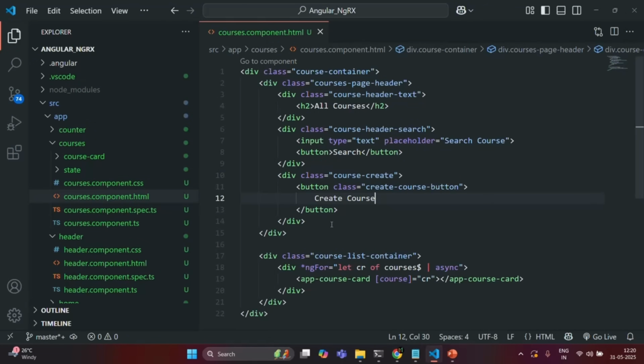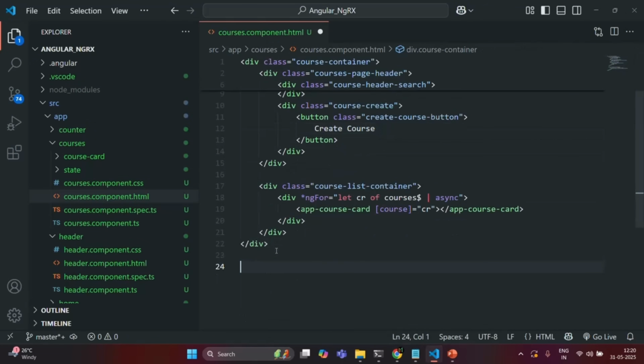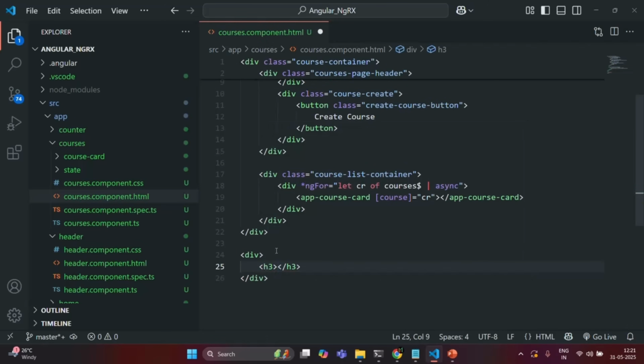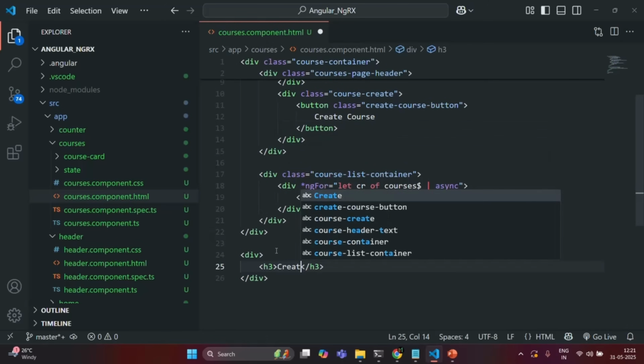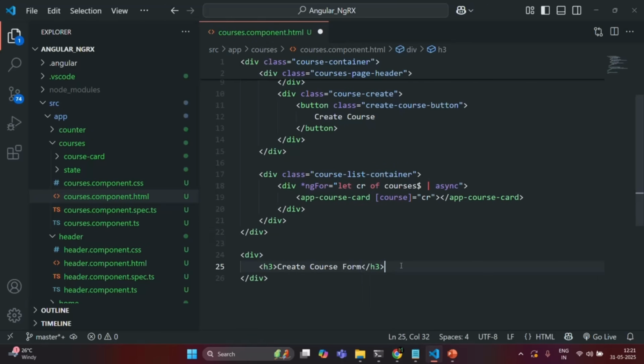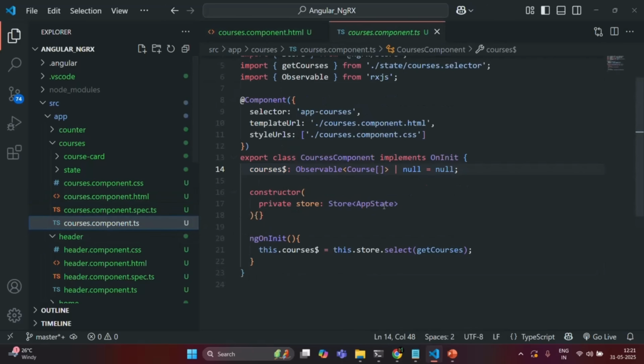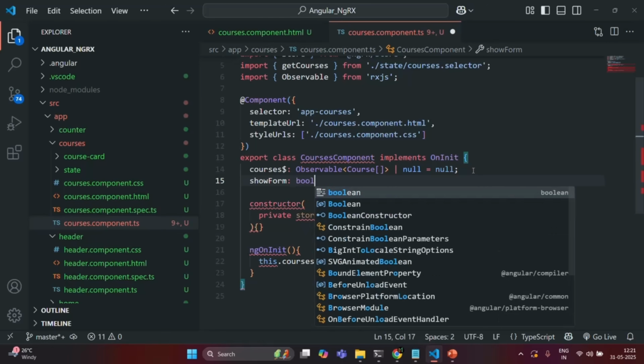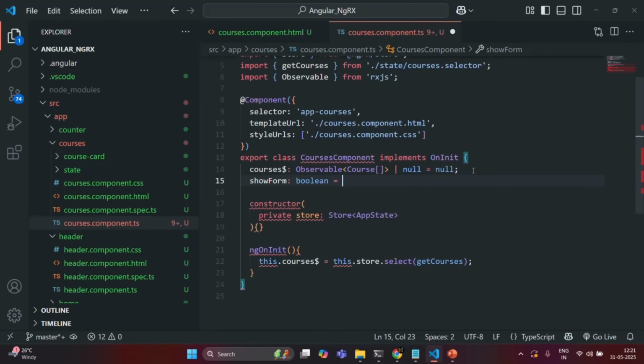For that, here at the end, I'm going to add a div. Okay, and inside this div, for now, I'm going to add an h3 element, and here let's say create course form. All right, now let's go to courses.component.ts file, and there I'm going to create a new property, and I'll call it as showForm. This is going to be of type Boolean, and initially let's set it to false.